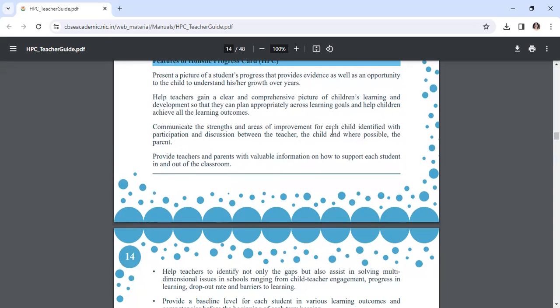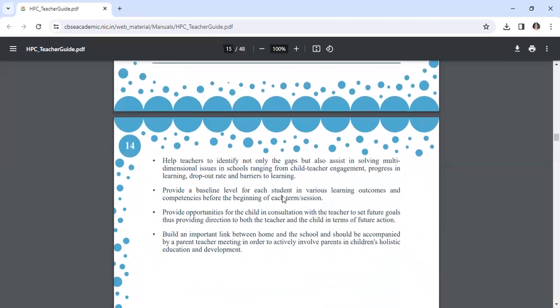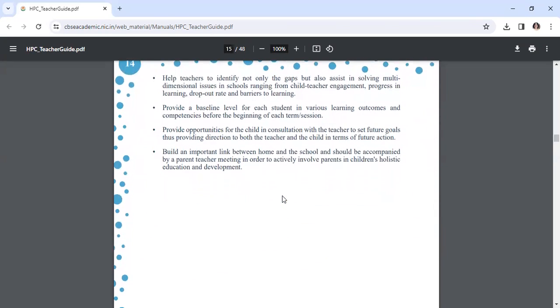It communicates the strengths and the areas of improvement for each child, identified with participation and discussion between the teacher, the child, and, where possible, the parent. It provides teacher and the parent with valuable information on how to support each student in and out of the classroom. It helps teachers to identify not only the gap but also assist in solving multidimensional issues in schools ranging from child teacher engagement, progress in learning, dropout rate, and barriers to learning.